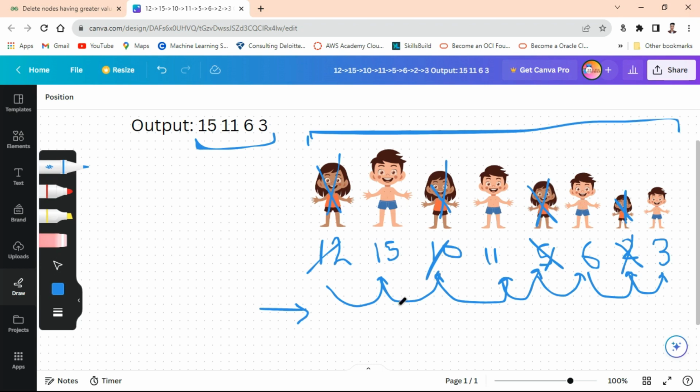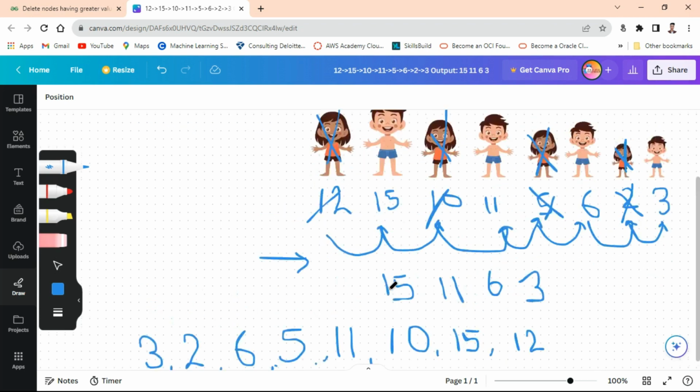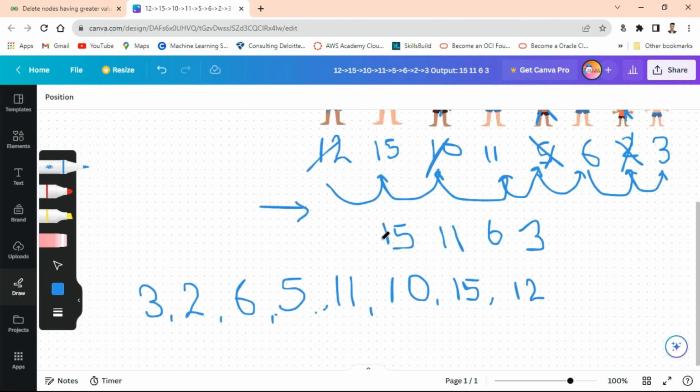So what will remain? 15, and 11, and 6 and 3. You can check that all the answers are the same, right? Okay, so I have another example.